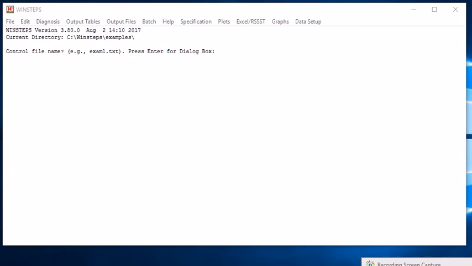Well, I'm back with another tutorial on Winsteps. What I'm going to do in this tutorial is to show you how to investigate unidimensionality and local independence using Winsteps, which is a Rasch measurement software package. Now, as you see, my Winsteps is already open, and I'm going to call out a file here.